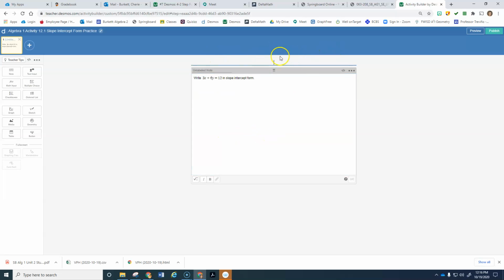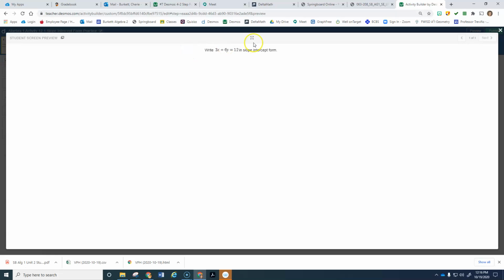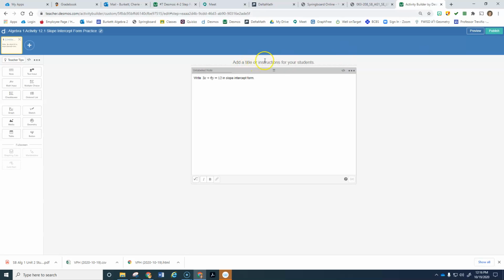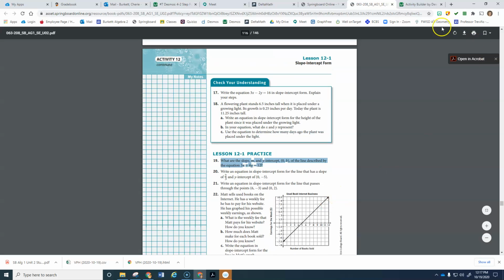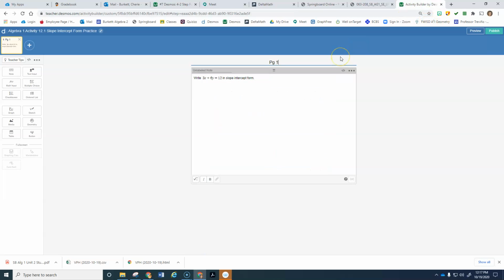And for the title of this, I'll show you how to see what it looks like. Oh, here you go. Just press preview. So if you want to press preview right now, this is what they're going to see. Write this in slope intercept form. If you add title instructions, you can. What I usually do if I take this out of the Springboard book, I put the page and the problem number. This is page 178, problem number 19.